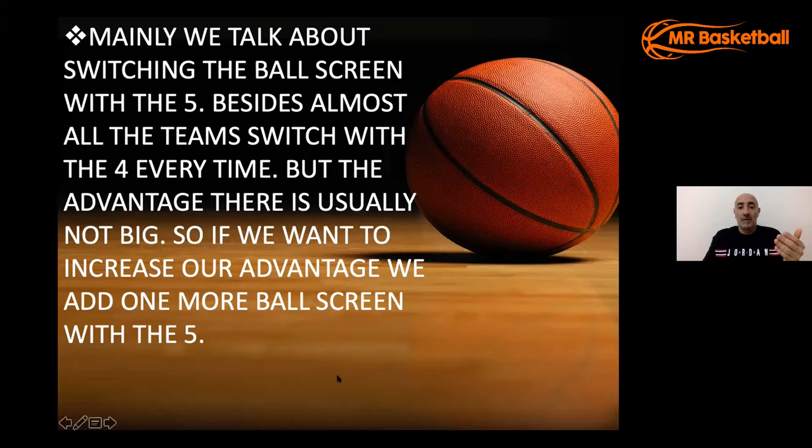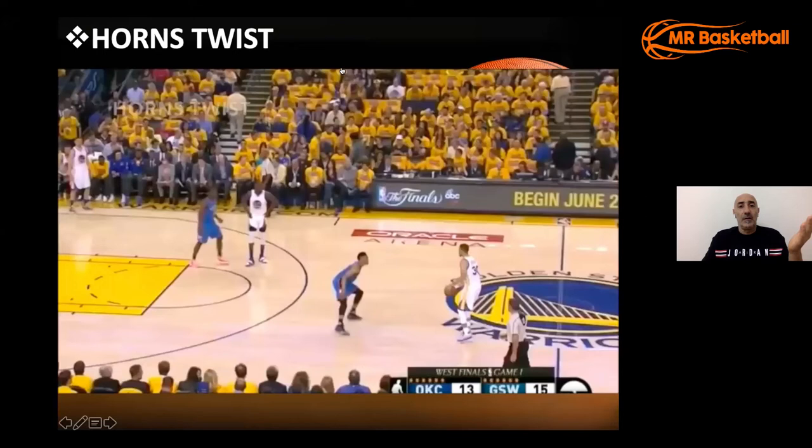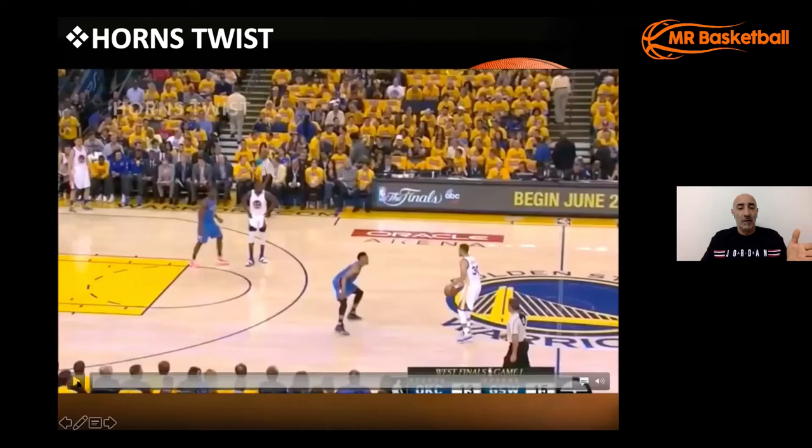It's very simple. We can do it like we're running, let's say, horns twist. Horns twist is a very common play, but we have 2 bigs at the elbows. We're using a horn set, using the first ball screen from the 4, and then coming back and using the second ball screen from the 5, forcing the defense to switch everything. So we are attacking the mismatch against the 5.